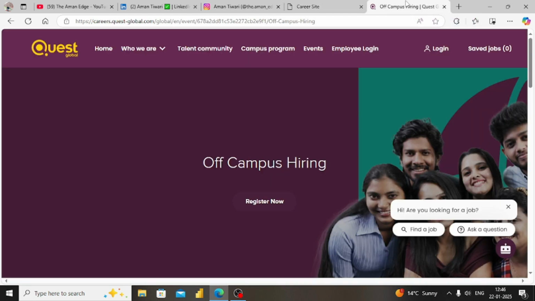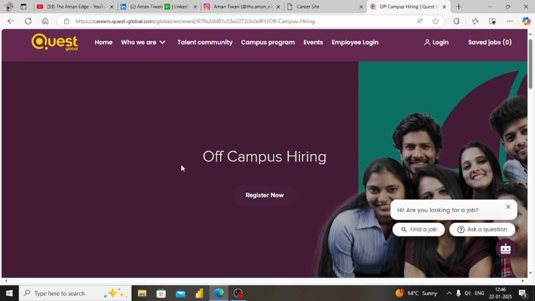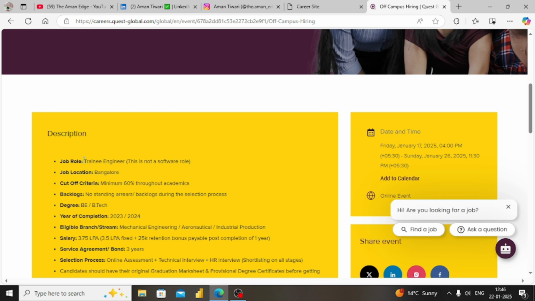Now I'll discuss the off-campus hiring. Job role: trainee engineer. This is not a software role. Job location: Bangalore. Cut-off criteria: minimum 60% throughout academics. Backlogs: no standing arrears or backlogs during the selection process. Degree: BE/BTech, year of completion 2023 and 2024. Eligible branch streams: mechanical engineering, aeronautical, industrial, production.